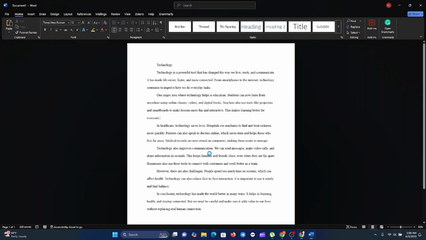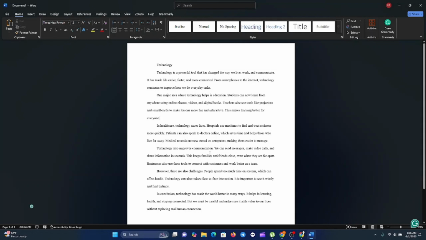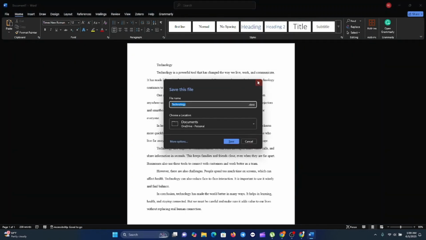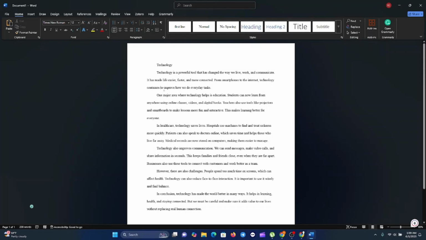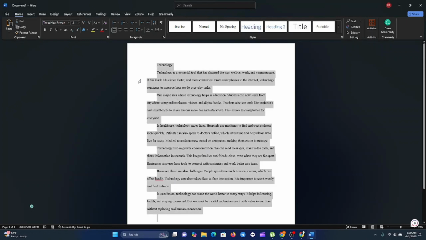Here I have a document that I want us to edit in Microsoft Word so that we achieve the desired format that we want. Let's say, for example, I want to turn this text into font Times New Roman. What I will do is put my cursor anywhere and then press Control A. It will highlight everything like that. That is the shortcut that you can use.